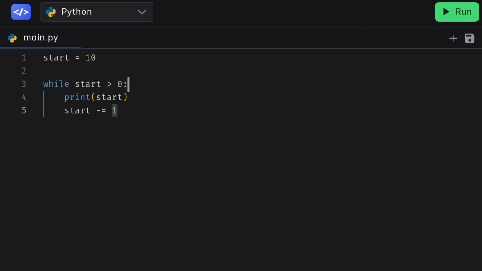while start was more than 0. So the key thing here, guys, is that the condition is before the loop starts. Once the loop begins, it runs the code inside, keeps checking on the condition every time it loops around until this condition is met, which will then finally stop the loop from running.